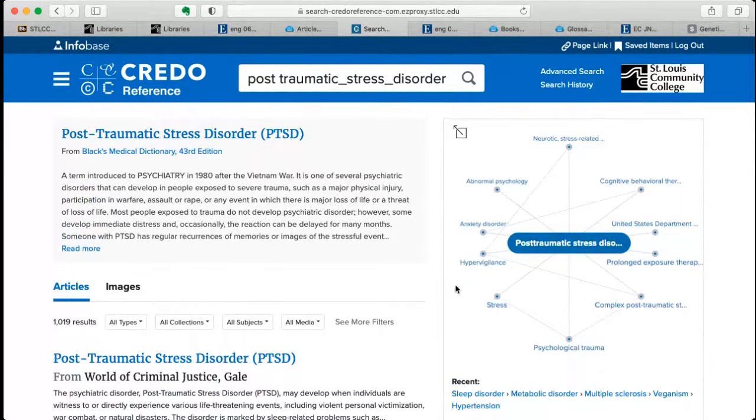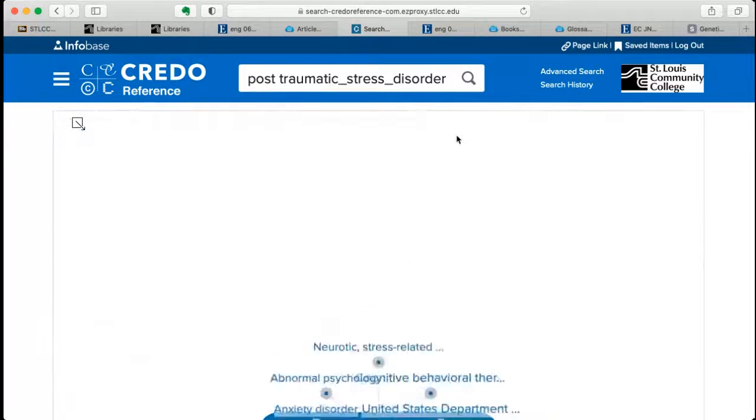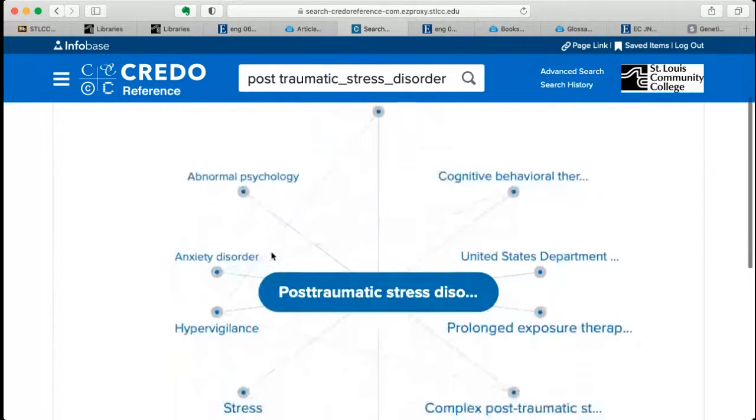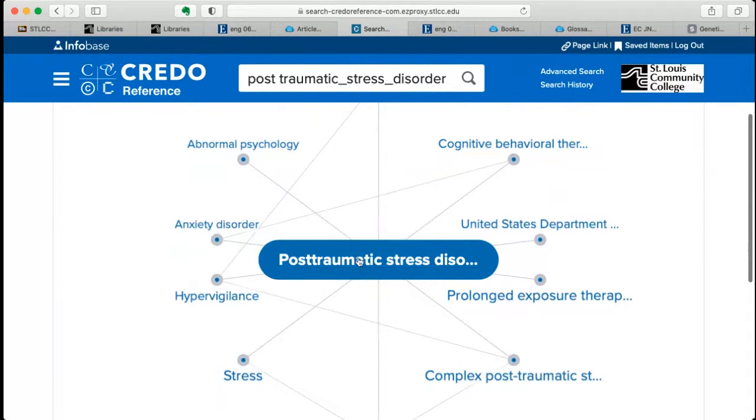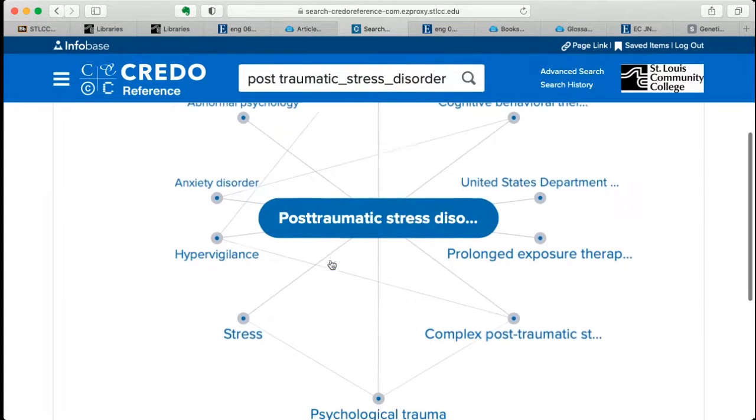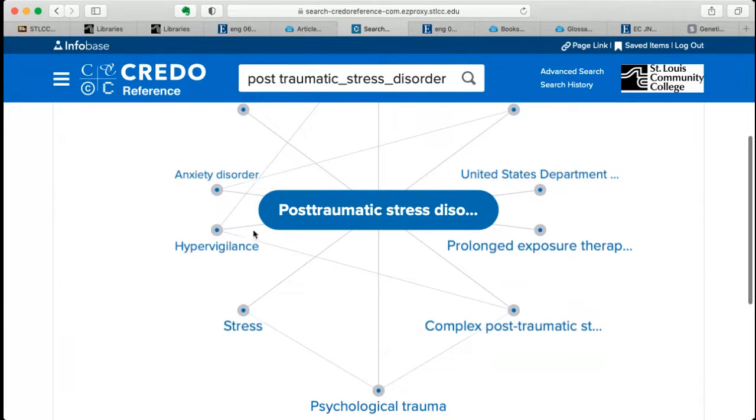We also, I haven't highlighted this, but we have this mind map showing up. This tells us what other topics are related to post-traumatic stress disorder. So I see that anxiety disorder is related to that. It falls under this broad category of abnormal psychology. So sometimes this mind map will give you some ways to think about a topic.